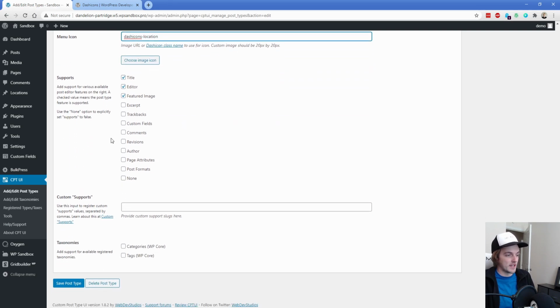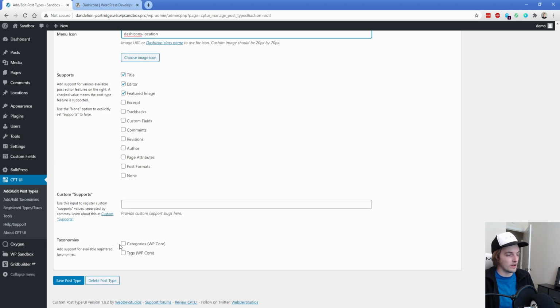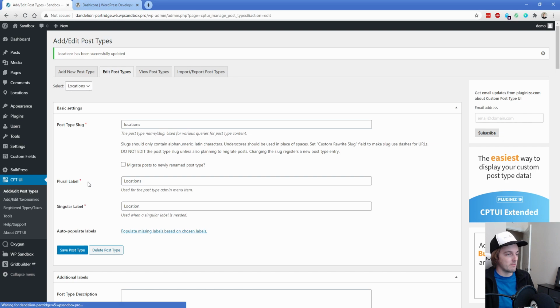And then before we save, I want to go ahead and turn on the categories taxonomy, which we're not actually going to use because we're going to create a custom taxonomy, but I want you to see the difference here. So save post type. And so now we have our locations post type good to go. The reason why I enabled that taxonomy for categories, but I said we're not going to use it, is because I don't want to convolute the built-in WordPress categories, and you probably wouldn't want to do that either if you were going to use categories on your regular posts.